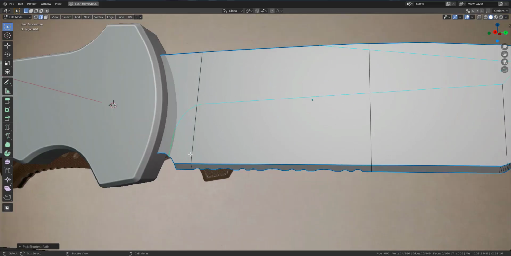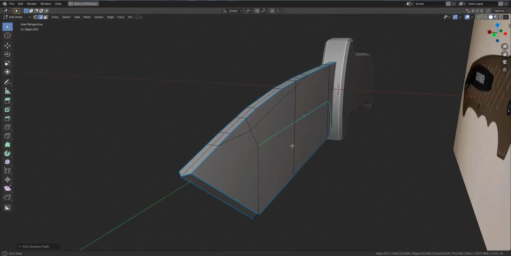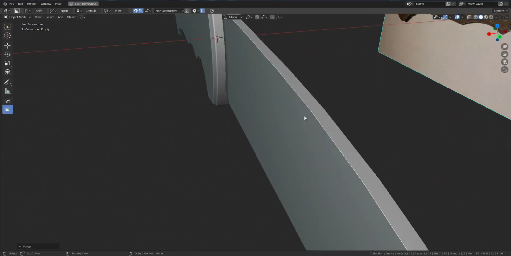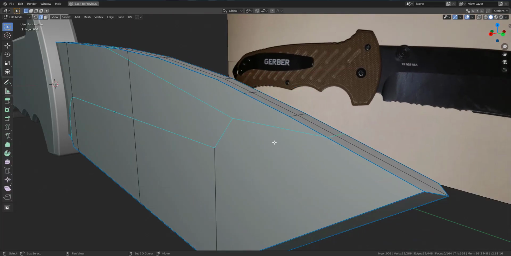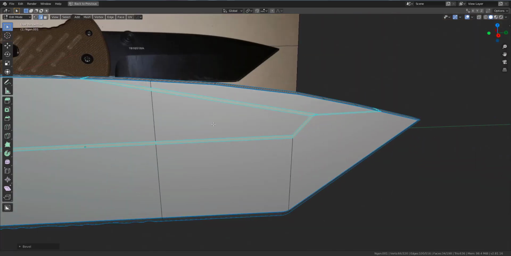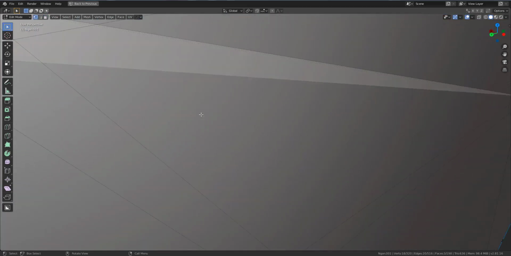So I go in and bevel that whole edge loop, basically give me some more geometry to play with, and then I just sized it off and made it a lot more wide on the top versus down towards the bottom of the blade.